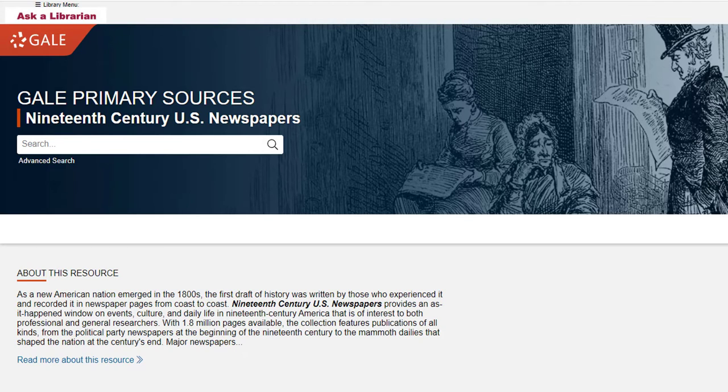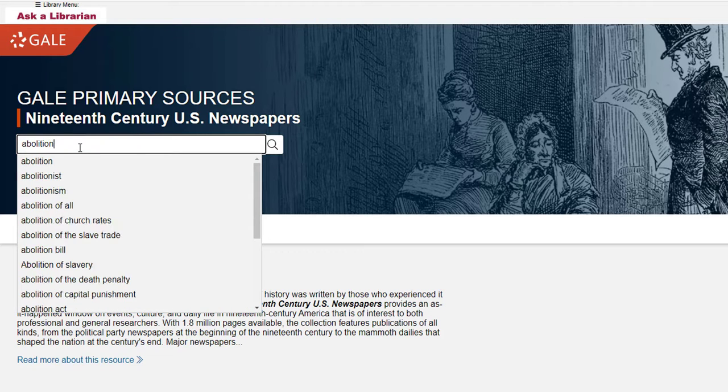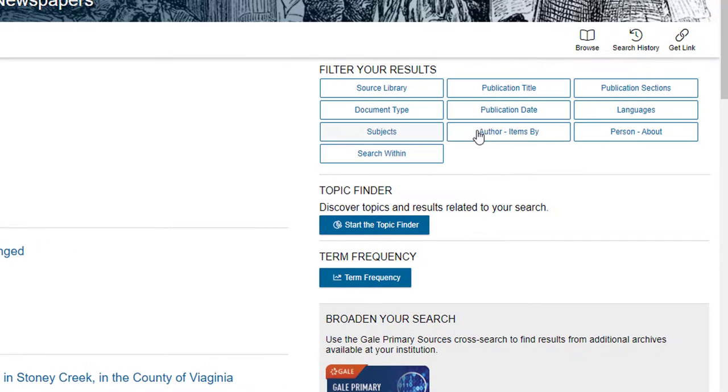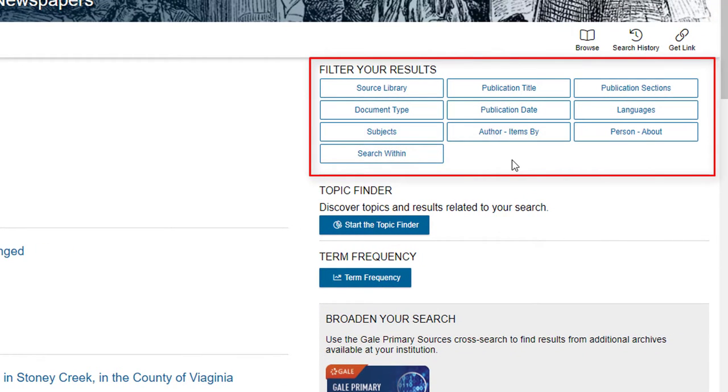For this example, we will do a search for abolition. Right now, we are searching the entire 19th century U.S. newspapers database, so you can see that it produced a lot of results. Too many to look through. In order to find more relevant results, you can use the limiting features on the right side of the page to sift through these results.